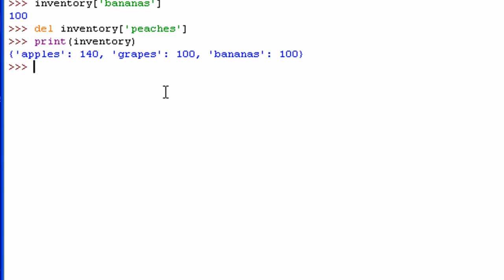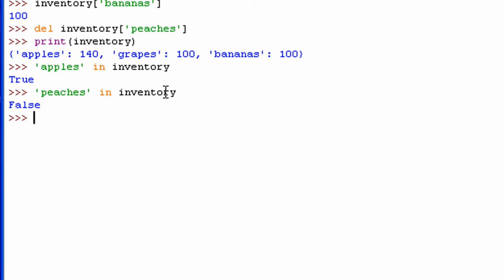Also, like sequences, you can do membership tests in dictionaries. So I can do apples in inventory, that'll give me true. I can do peaches in inventory, that'll give me false. I didn't use this in anything in my last tutorial, but I can do something like if apples in inventory, print hi, just something simple like that. And it'll print hi because this Boolean expression is true.